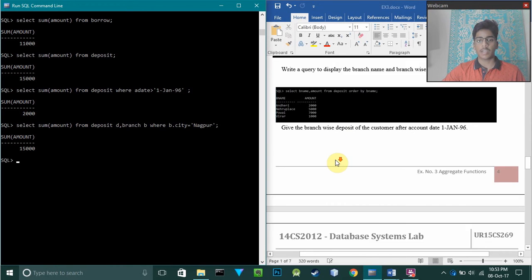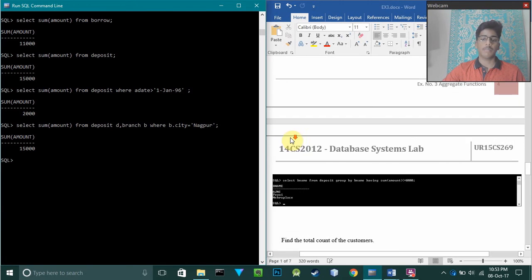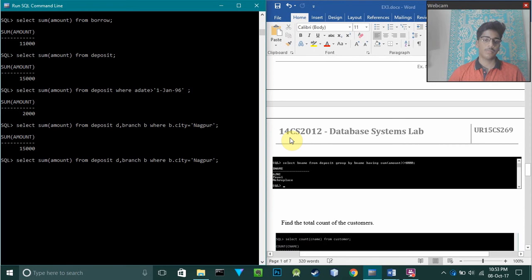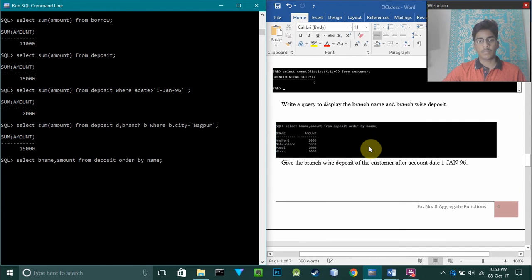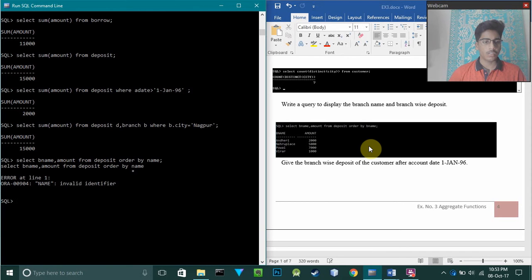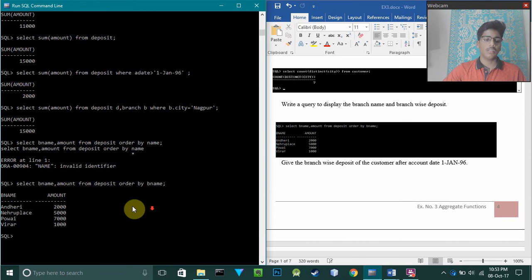You can also show branch wise deposits. Here it is shown: select b name, amount from deposit order by name, so it will just order it by name. Sorry, it's actually b name. You can see here Andheri 2000, 5000, 7000, all those details, the b name and the amount from the deposit table, are shown here.